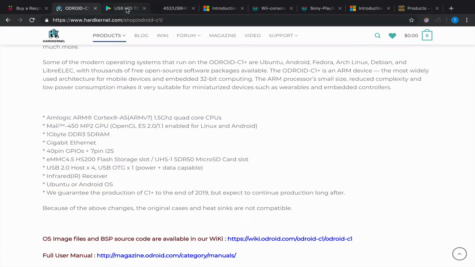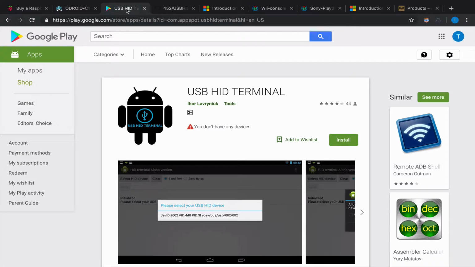Next up, we have the USB HID Terminal application, which allows you to communicate to a device from your Android smartphone. You can get it for free on the Play Store, and also get the source code on Git.